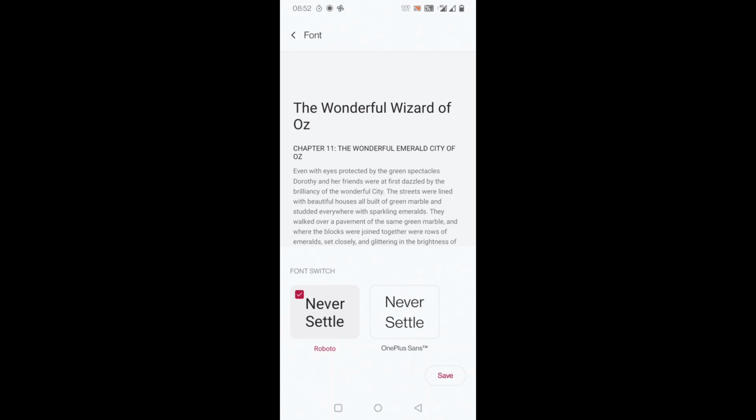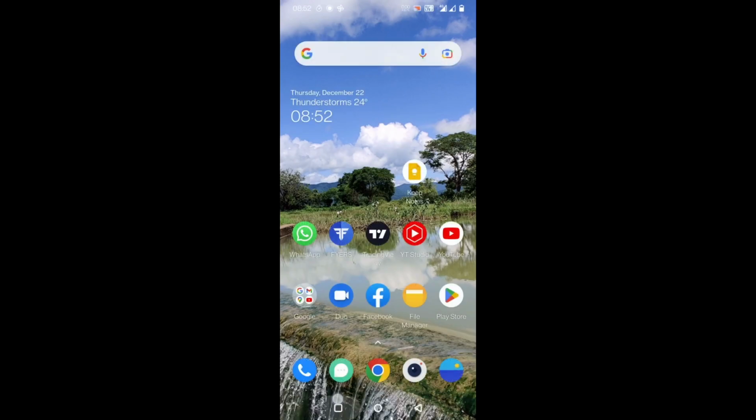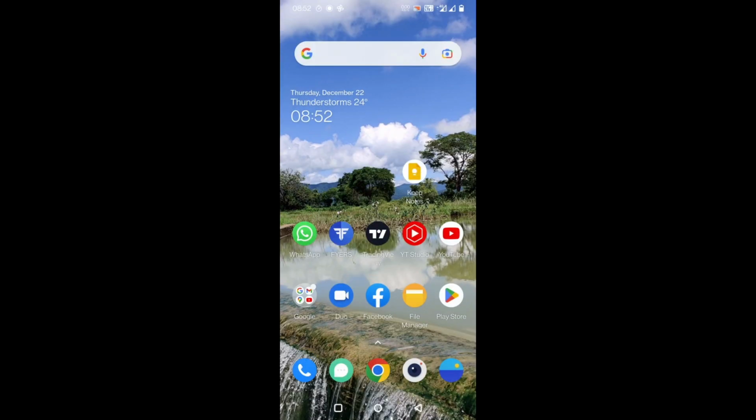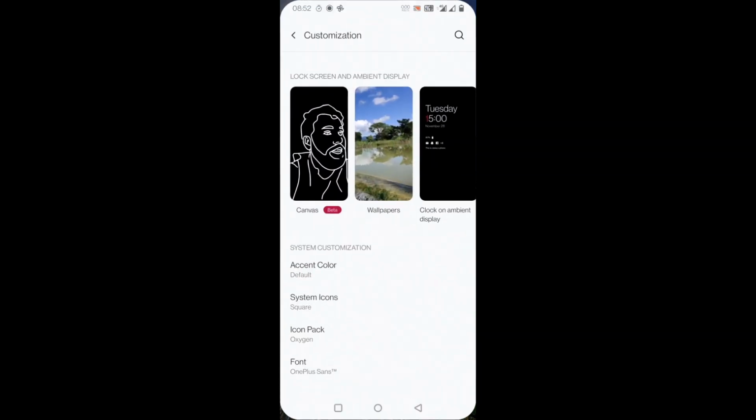For example, I think I have to save that before checking. If I save this, you can see this thing has changed a little bit. This Thursday, December 22, 8:52, all these things have changed a little bit. The font has changed. So you can change your phone's default font like this. So these four options are given in the customization menu: accent color, system icons, icon pack, font. You can play with all these things which suit you, which you like, which makes you happy, with all this customization of fonts, style of your icons, etc.